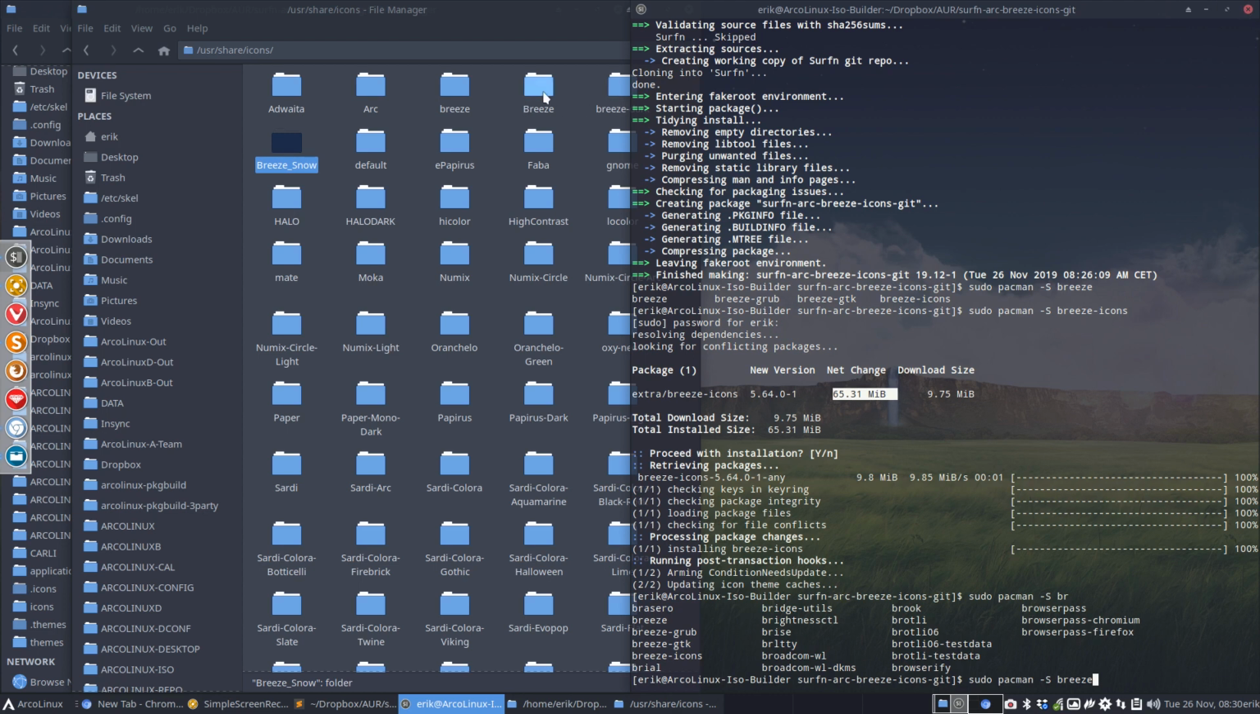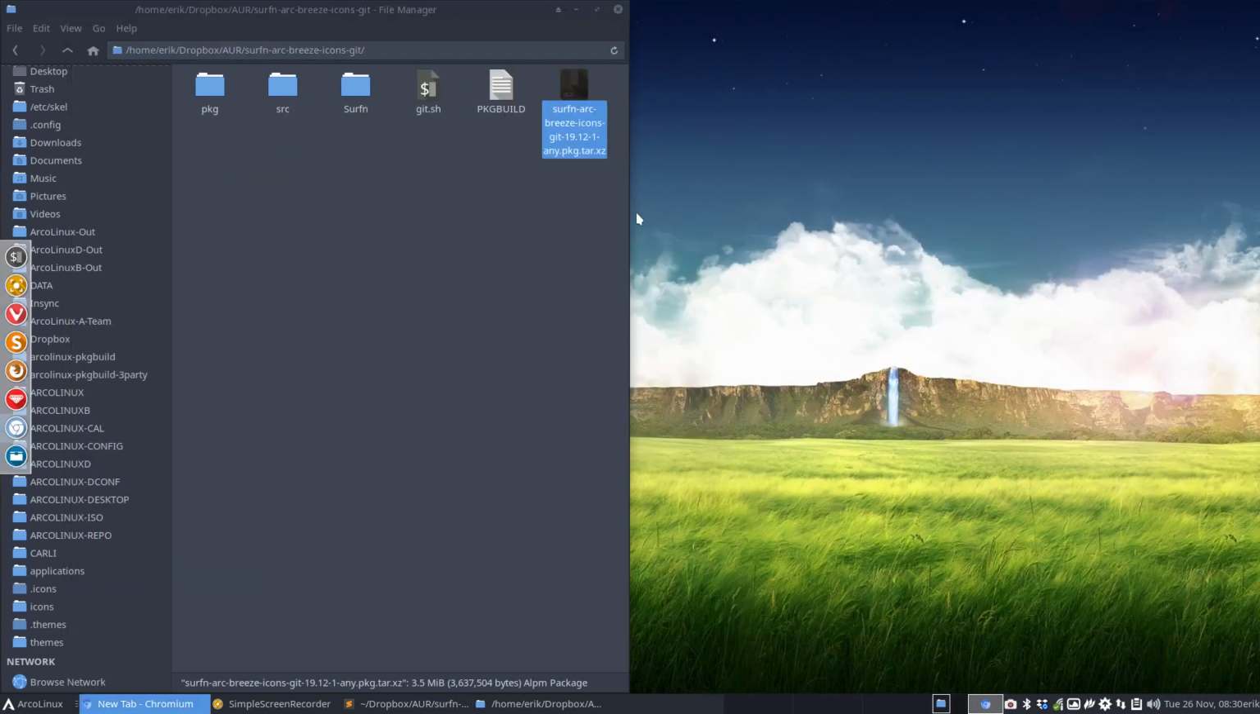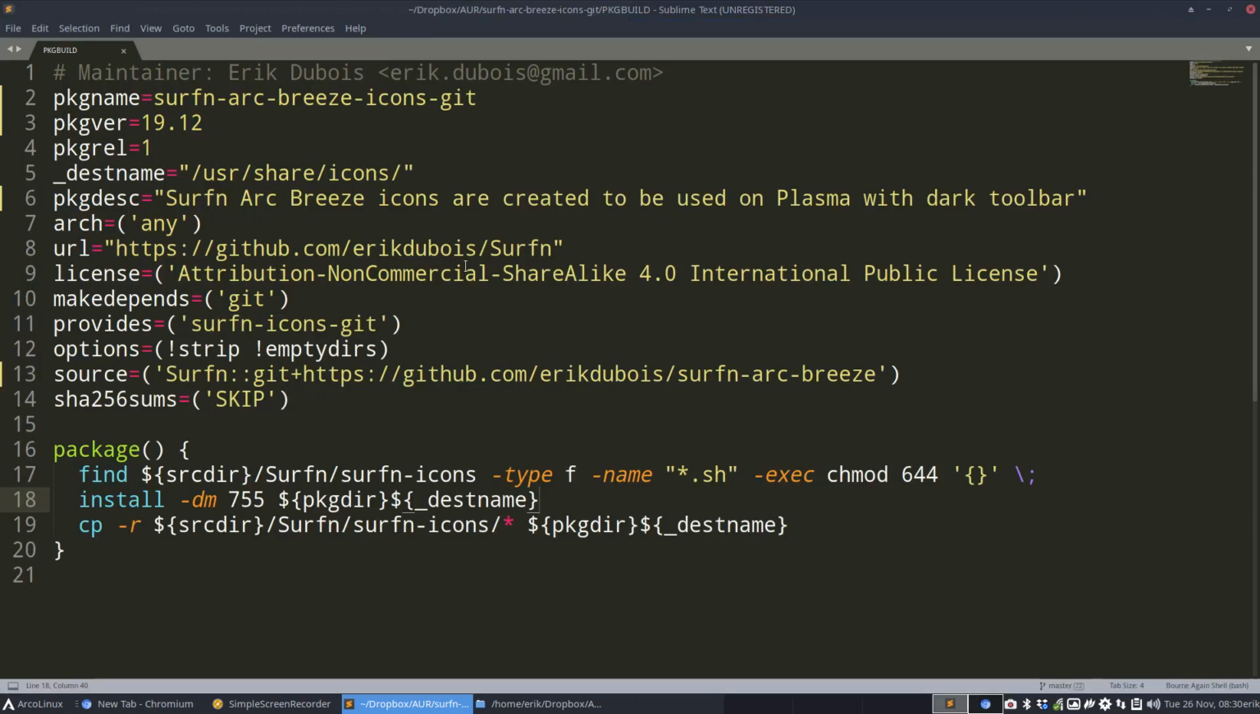So we have the Breeze. Okay, fine. So it's called breeze-icons. That's the thing we need to know. Breeze icons, and then the PKGBUILD. Open it up again. There is something we can say: provides, makedepends. We can add something to the list.